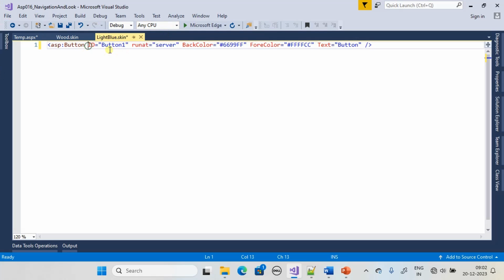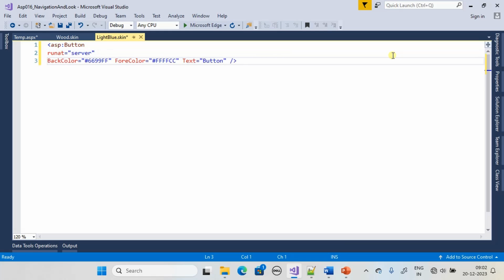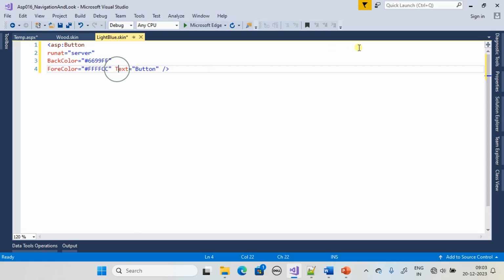And when you are defining the skin file, you have to remove the ID, because the skin file will run for all the controls in the web form. So get away from the ID. So use only the properties that reflect on the appearance. And if you see here, text also we should not keep it, because in each form we may have a different text property, so we have to remove this. And if you see, now we have defined a button with a back color as well as a fore color, right? So this is how you have to define the skin file.